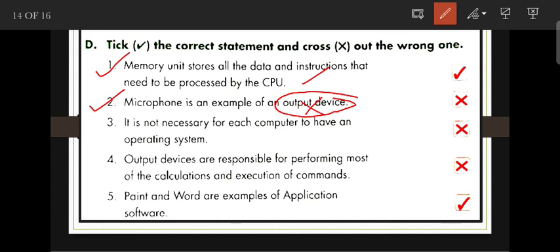Next: it is not necessary for each computer to have an operating system. No, it is necessary for each computer to have an operating system. Next: output devices are responsible for performing calculation and executing commands. This is not an output device, it is a processing device. Next: Paint and Word are examples of application software. So this statement is correct.